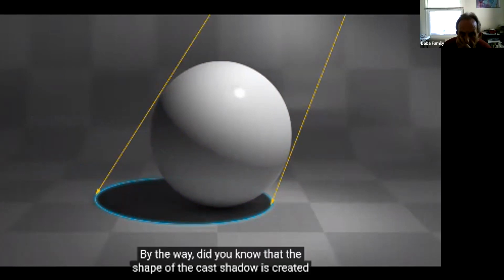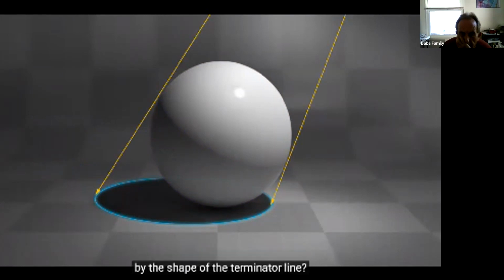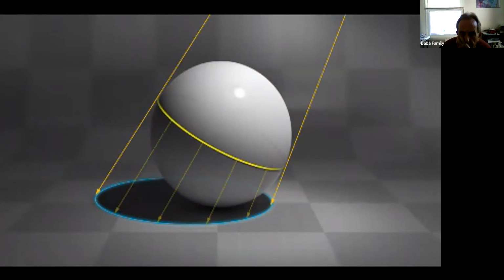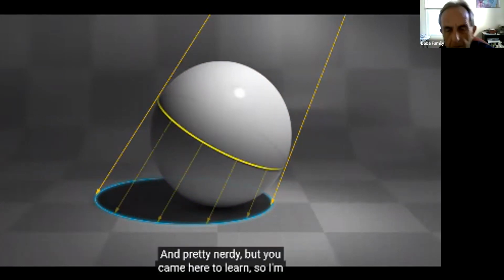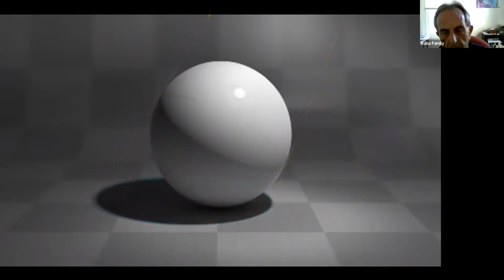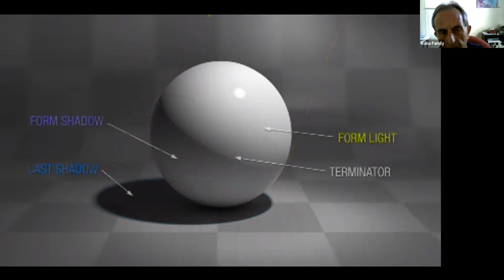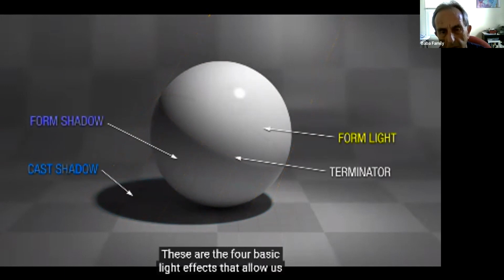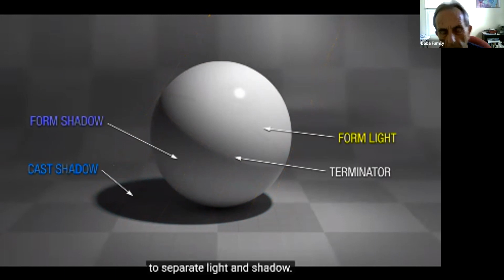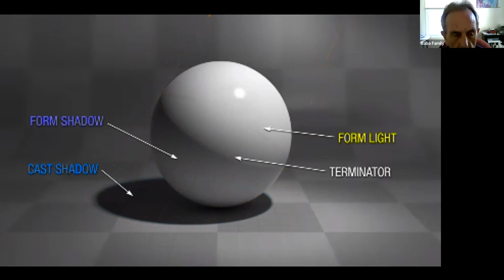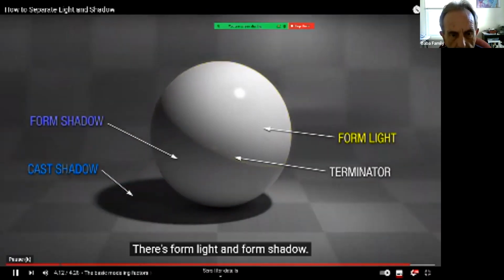By the way, did you know that the shape of the cast shadow is created by the shape of the terminator line? That's pretty cool and pretty nerdy, but you came here to learn, so I'm giving you everything I know. Alright, these are the 4 basic light effects that allow us to separate light and shadow. There's form light and form shadow.